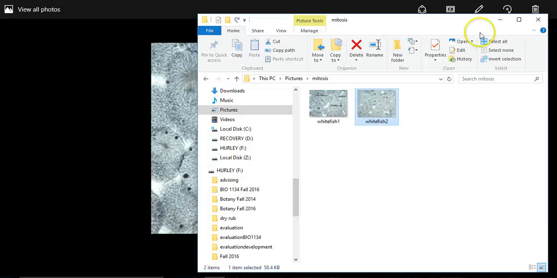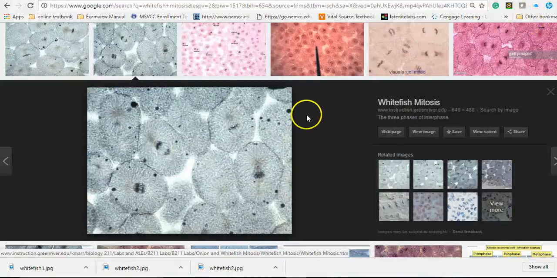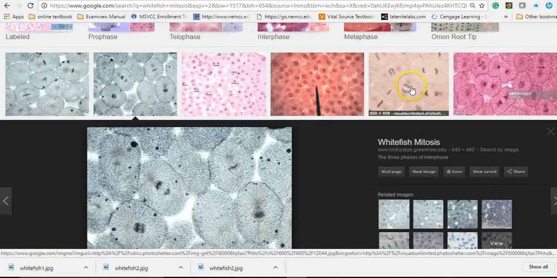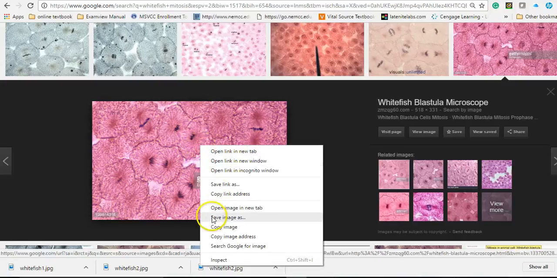So what I would do is I would go back over here and look through some more of these unlabeled ones. Here's one right here. Here's a telophase right here, and this one right here where the edge of the cell is just starting to fold in, that's a very early telophase. So early telophase, somewhat later telophase right here. So I could do the same thing. I could save this image and then open it in Paint and label those two as telophase.